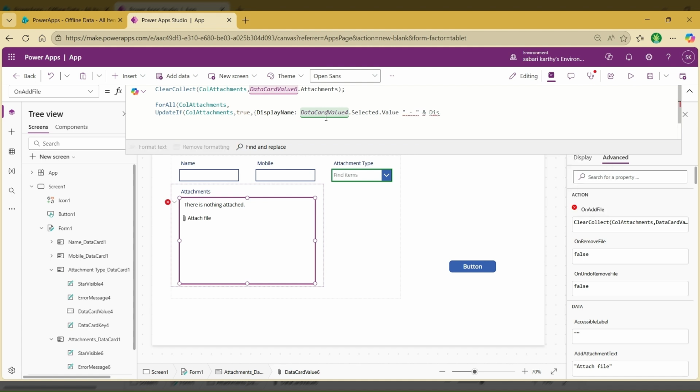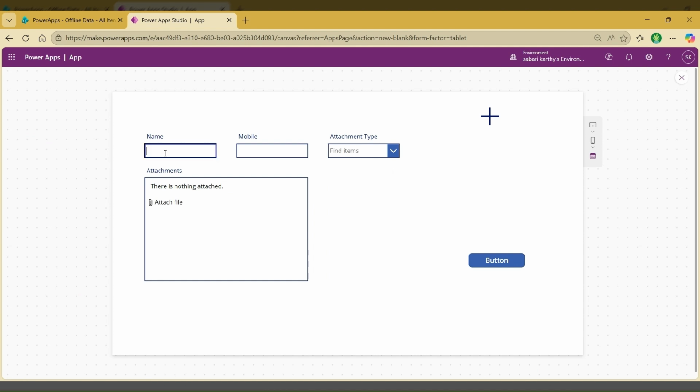So again you can type it as display name. You can close the curly bracket of that update if, close the update if, and close the for all loop. I missed an ampersand here, so it is ampersand, double quotes, hyphen, followed by the name. So now let me run the app and try adding an item.